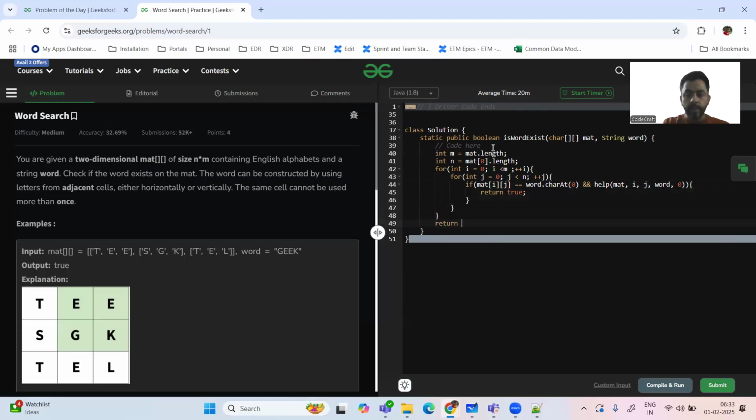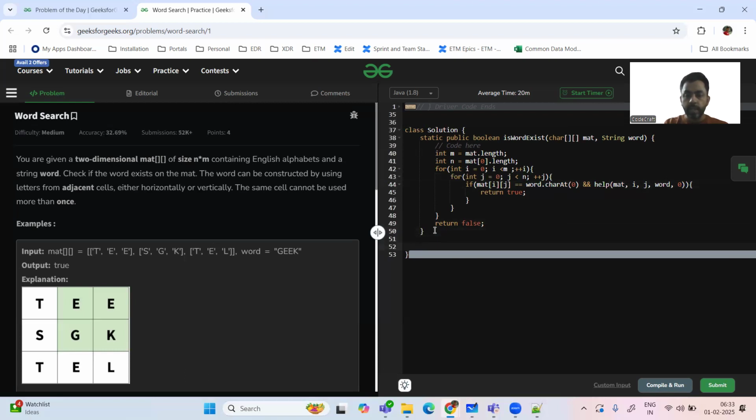Else, finally, if there was no match, then we are going to return false. Okay. Now comes the main business logic of this problem, which is a help function.